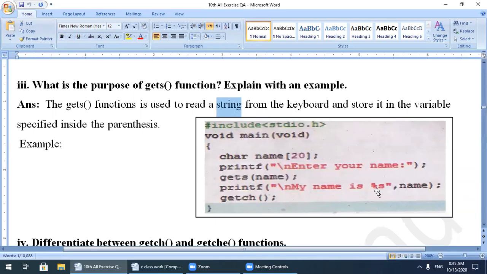The format specifier for a string is %s. For an integer, the format specifier is %d. The format specifier for a float is %f. Now again, after the comma, we write the name of the variable. So the name of the variable is name. You can write anything here, for example sname, string name. If you use sname, you will get sname. Then getch, and the termination of the main function means the program is completed here.